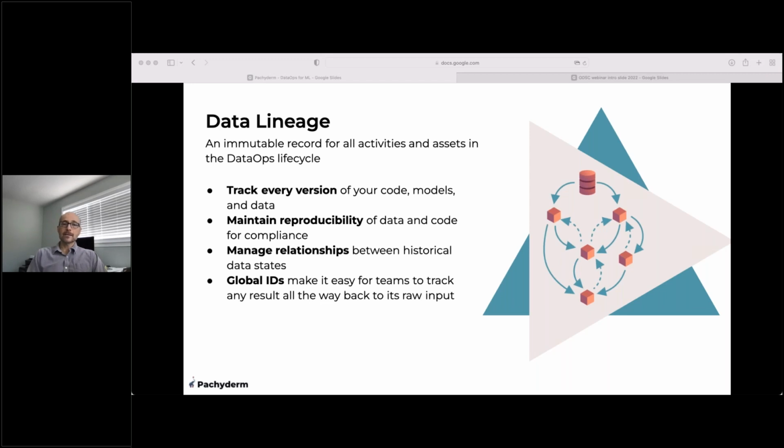Lastly, our global IDs make it easy for teams to track any result all the way back to its raw input, including all analyses, parameters, code, and intermediate results. And it's important to emphasize that Pachyderm's data lineage is immutable, enforced, and automatic.